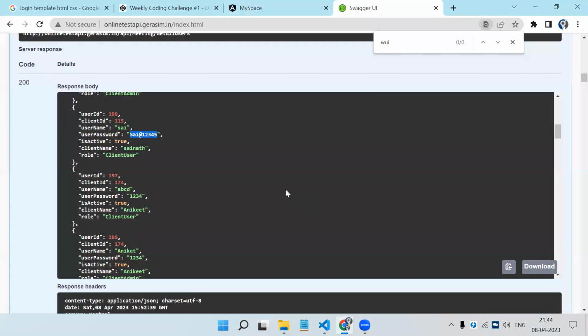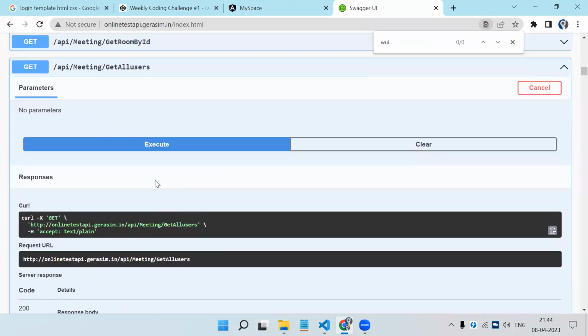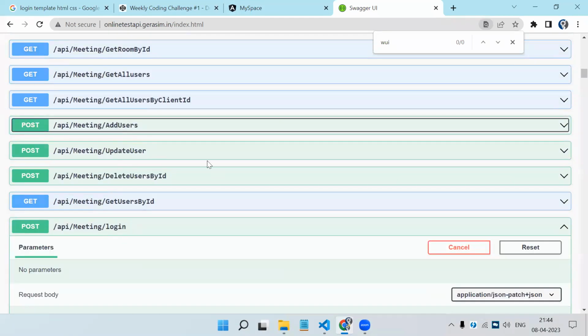Now let's try to create one more user for the admin. So from the API only we will create one user.